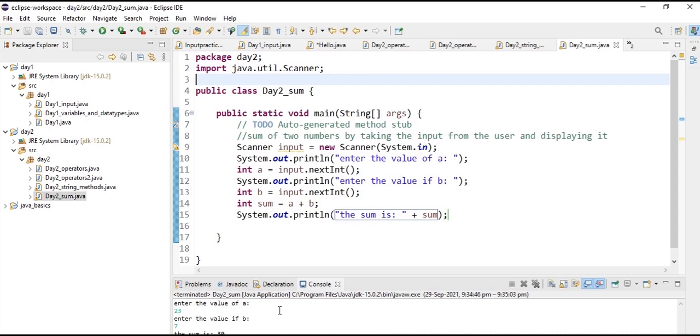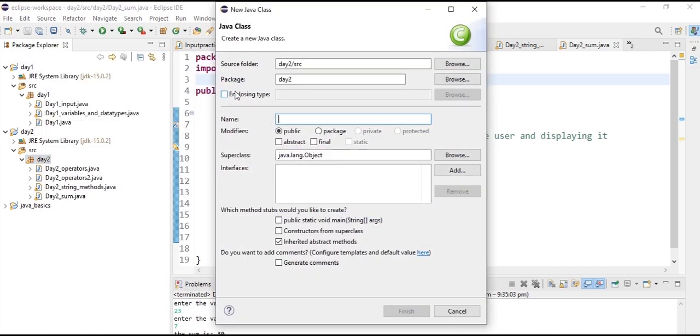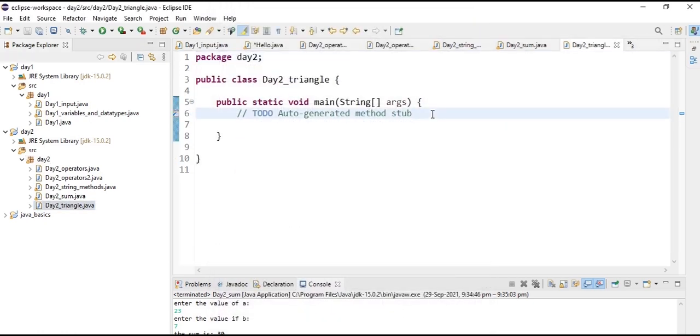So now let's go ahead with the second question, that is how to calculate the area of a triangle with the help of user input. That is by taking the length and breadth from the user. So first let's create a class. Right click on package, select new, and then click class, and name it Day2_triangle, and let's include this public static void main method, and make sure that the D of the first letter of the name of the class is an uppercase letter, and click on finish. So let's write our code here.